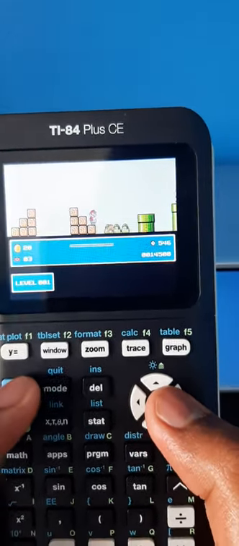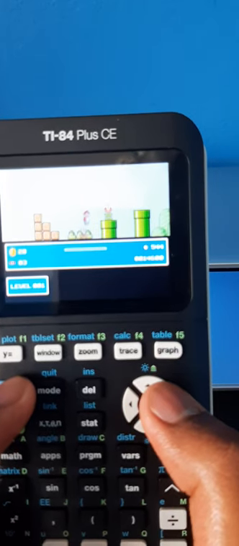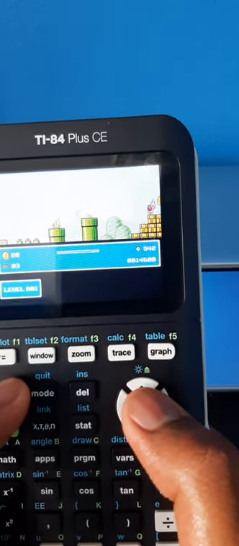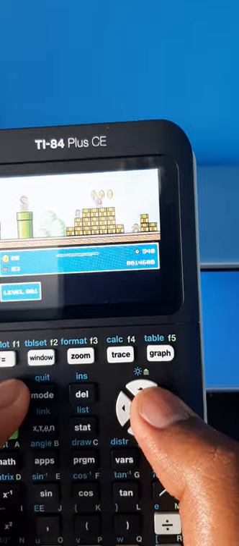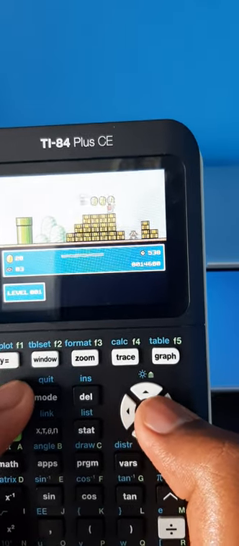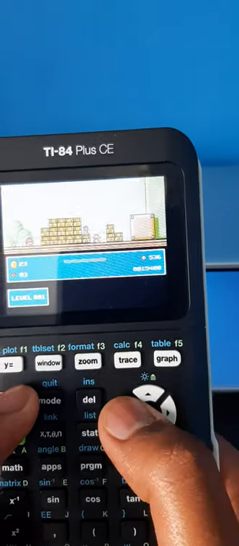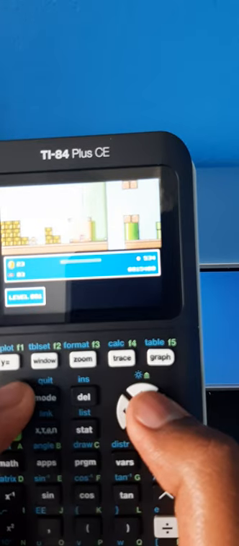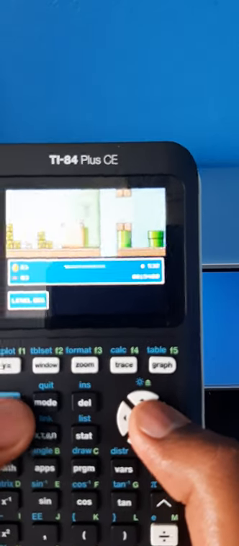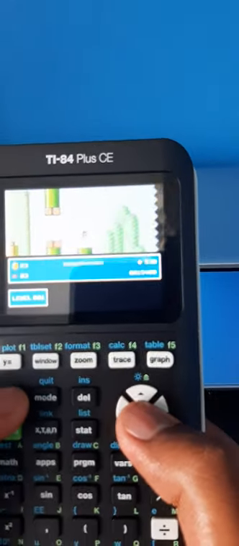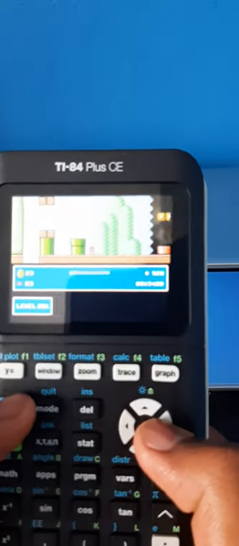And there we go. And it doesn't screen capture. The TI Connect software tells me that my calculator has been disconnected, or that there's no calculator connected at all. So that just shows, I mean, you know.